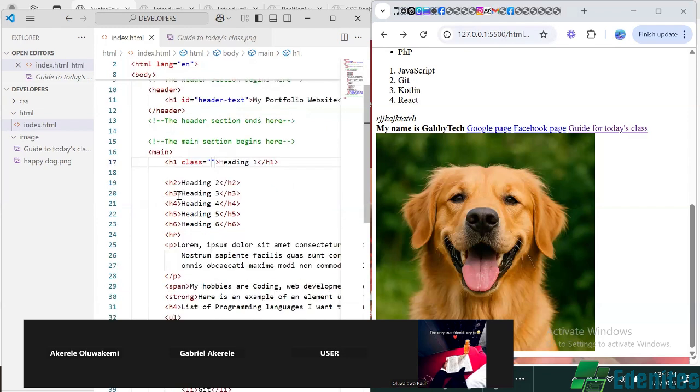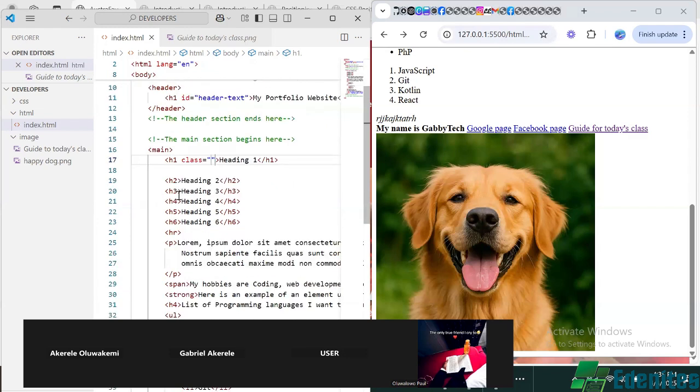Now, we use class to classify. It works almost the same way ID works. ID is more direct. Now, I want you to see class and ID as a differentiating name. Supposing in this group, in this Zoom hall, and I guess we have two Gabriels here.